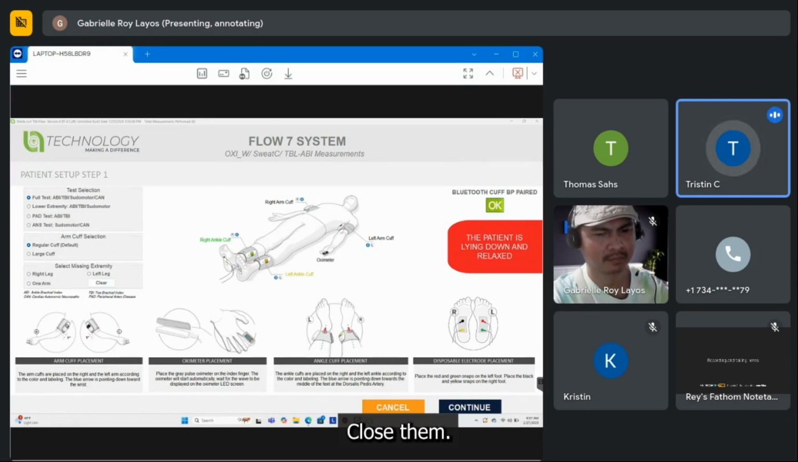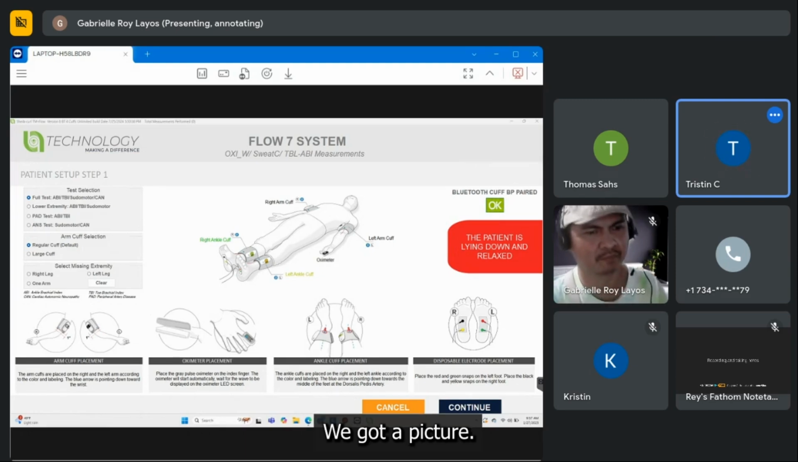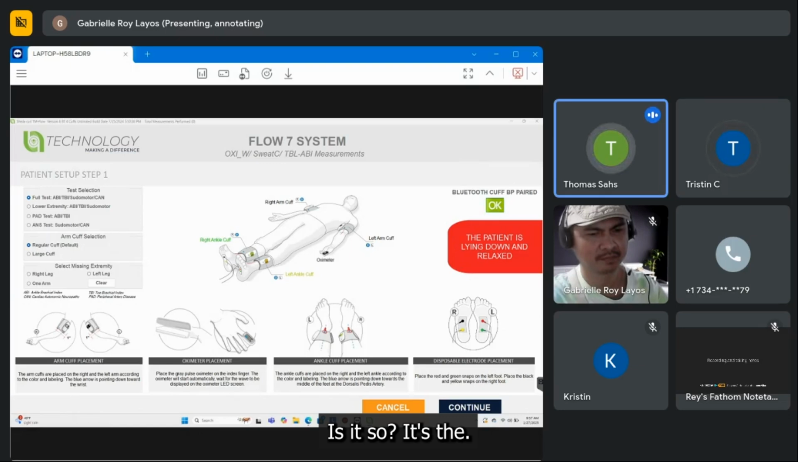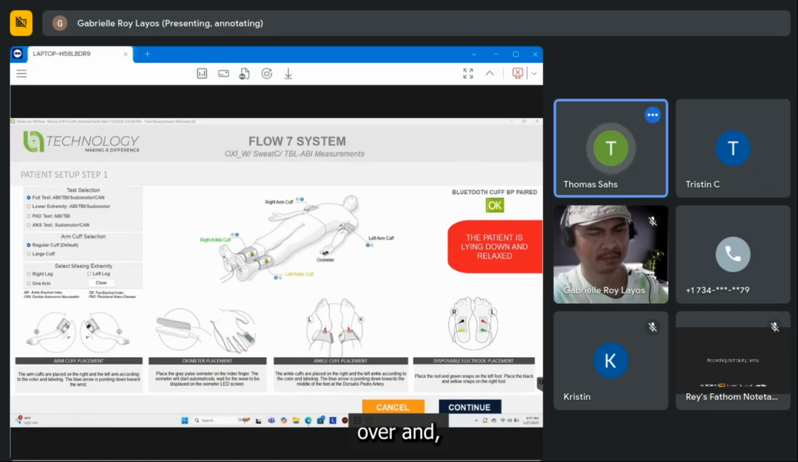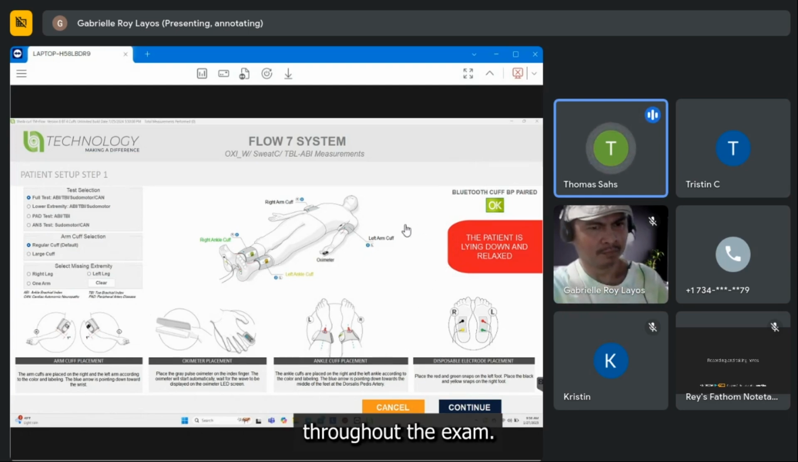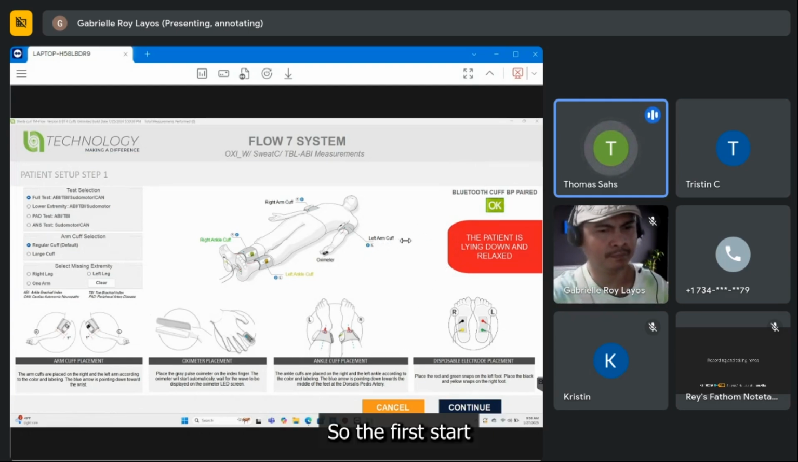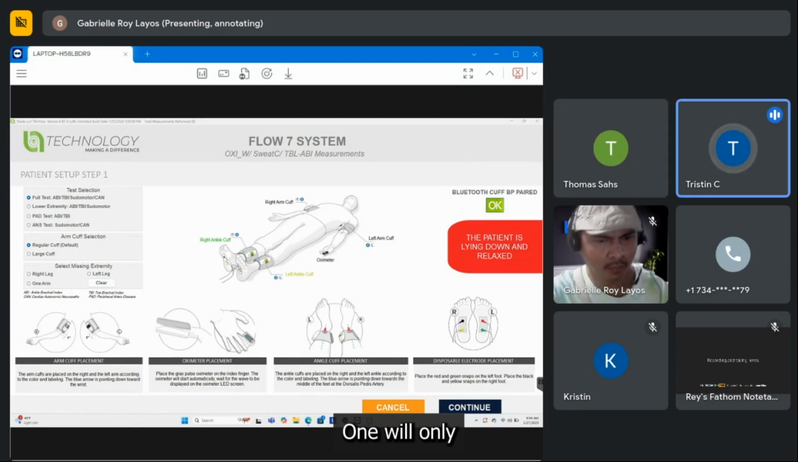All right, so we're going. There you go. Make sure the arrow points down, right? Yes, ma'am. Okay, so I did have it right. And on the ankles, you're going to be rotating the ankle cuffs throughout the exam. The first start pointing towards the big toe, the dorsalis pedis artery.